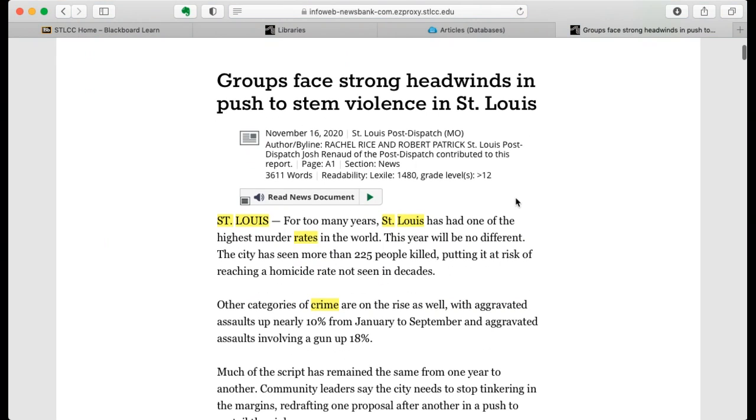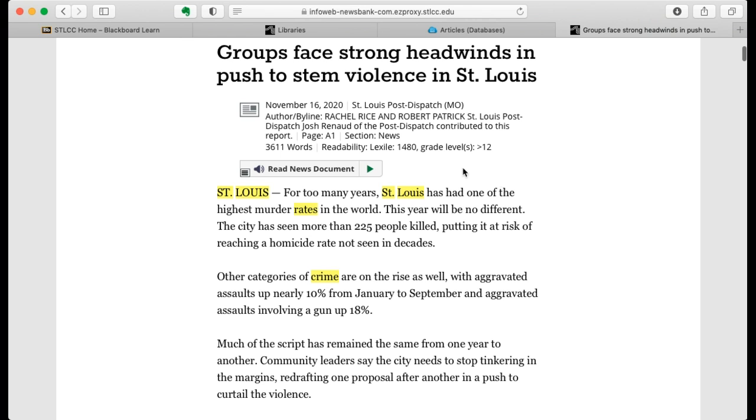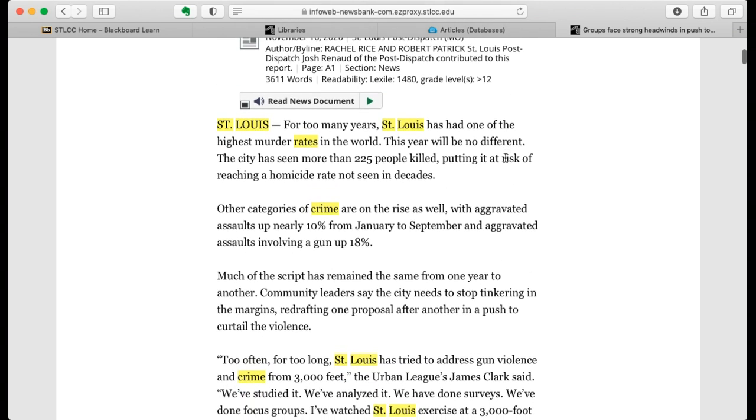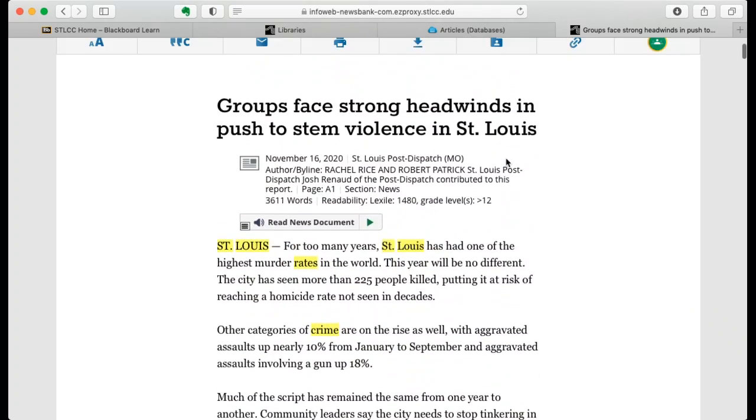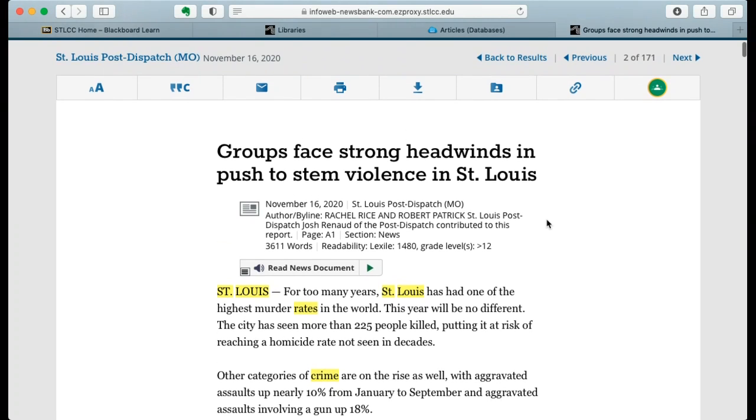And I find out that this was published in November of 2020. And it was in the news section. So that's important to note. I want to differentiate between news and editorials or opinions. So I can read through this. I know I've got a news article, and I can read through there and see if it's useful. I could also play this out loud so you can have that article read to you.